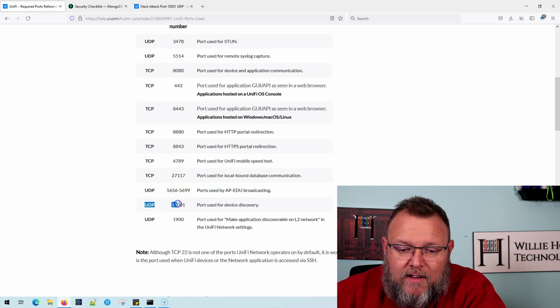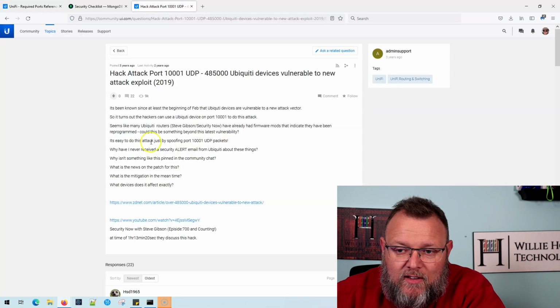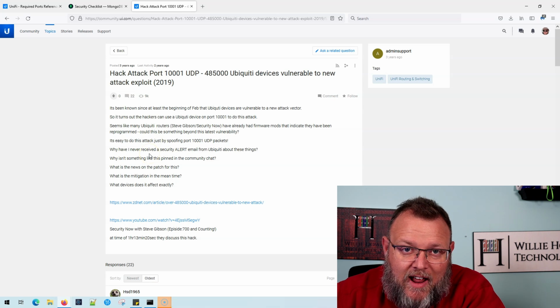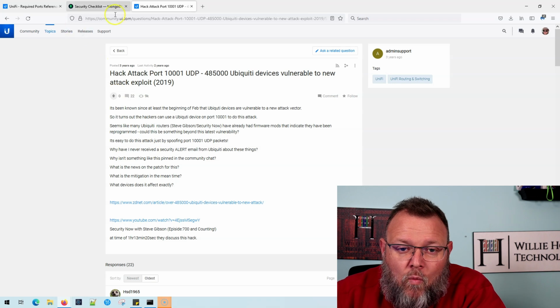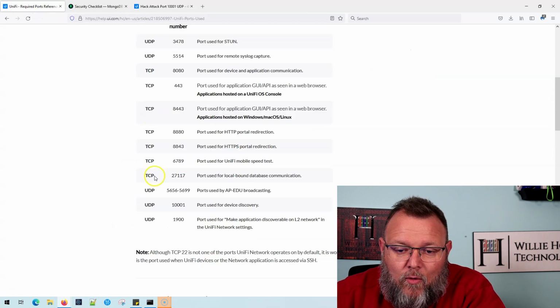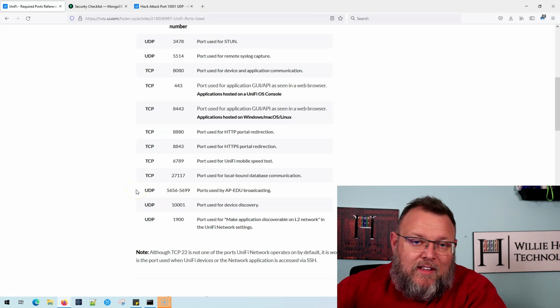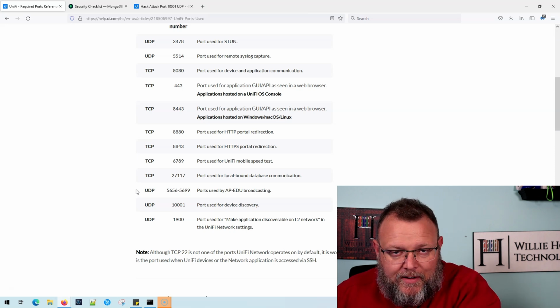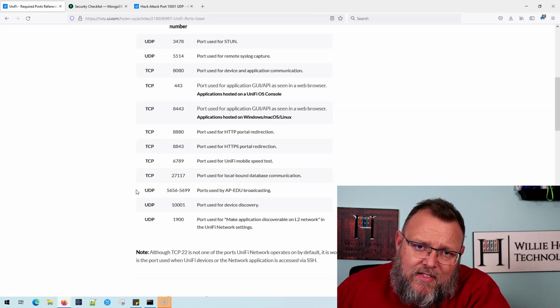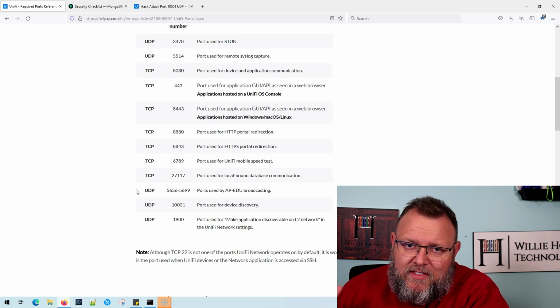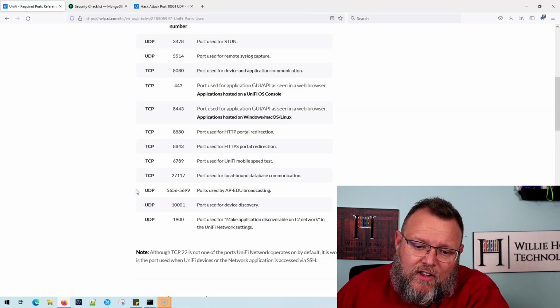Then there's UDP 10001, which is the Ubiquiti Discovery Protocol. And if you remember a few years back, we had this problem where devices that had that open to the internet were being attacked. So once again, do not open your device discovery to the internet. You're asking for trouble. These are things that are supposed to run on a local network, not the internet. Limit that exposure, shrink that attack surface as much as you can.